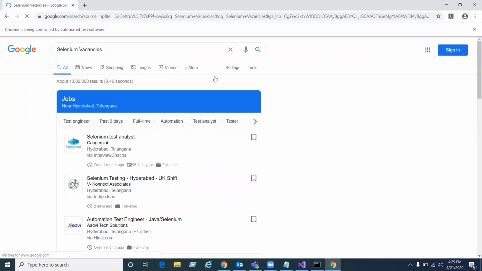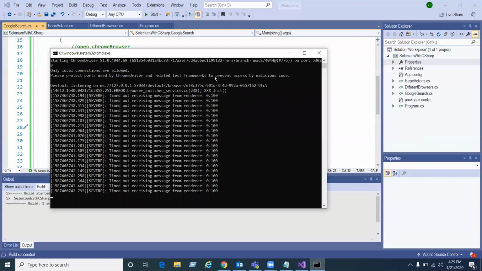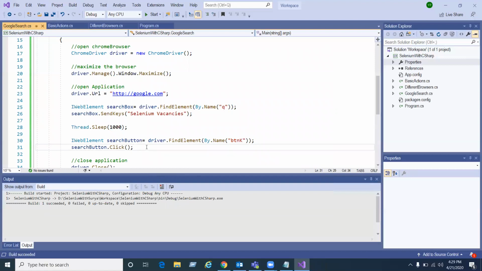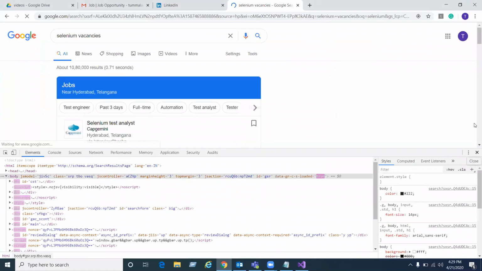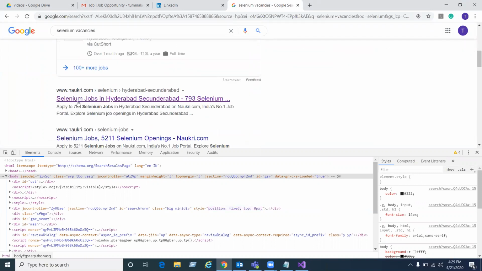Now see, it performed the action. You clicked on the search button and it displays the result. Then I would like to click on Selenium jobs in Hyderabad. See, this text is very lengthy, and here also it is not displaying the complete text, just displaying with 3 dots only. So I cannot use the complete text handle.